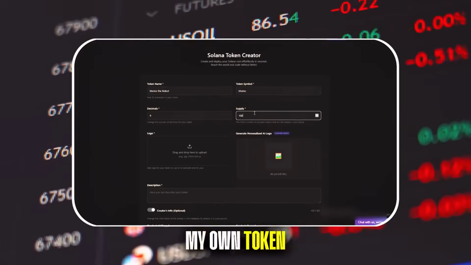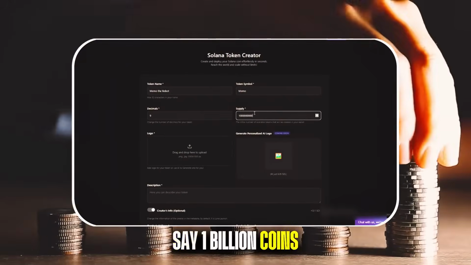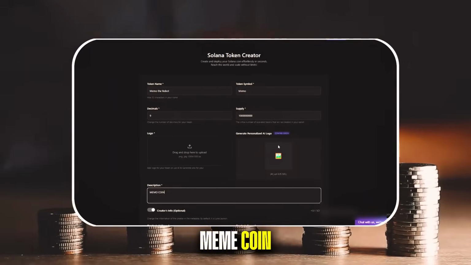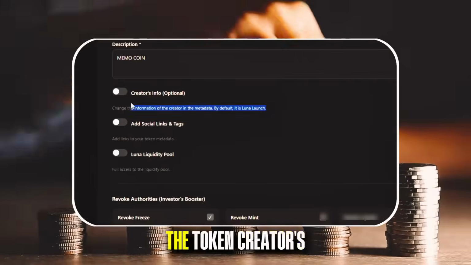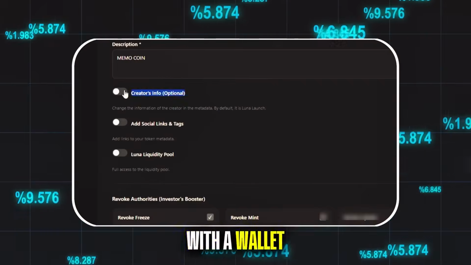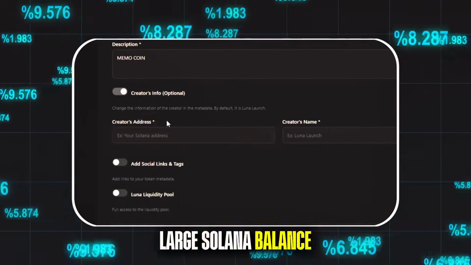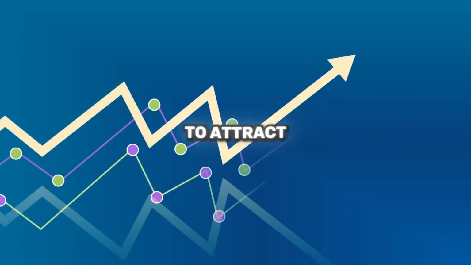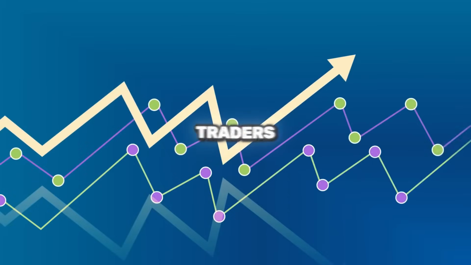Then I create my own token, say 1 billion coins. The amount doesn't really matter. That's the first step in how to create a meme coin. The key trick? You can change the token creator's address and replace it with a wallet that holds a large Solana balance. This creates the illusion that the token was made by a whale or a developer with deep pockets. This trick is used in the rug pull tutorial to attract attention from snipers and traders.